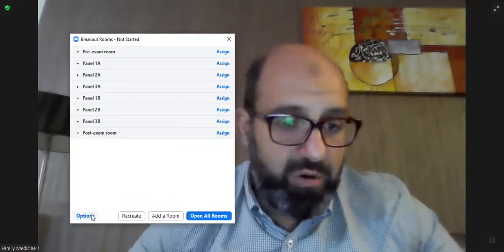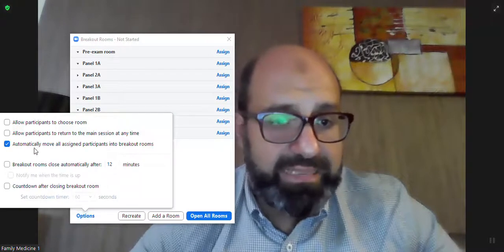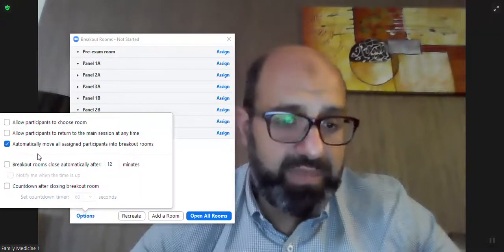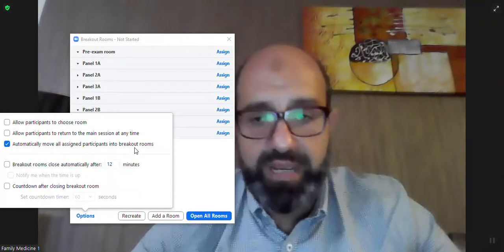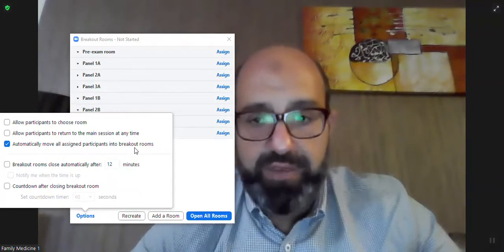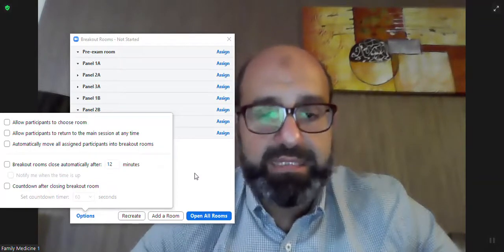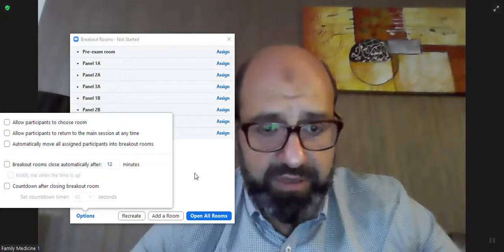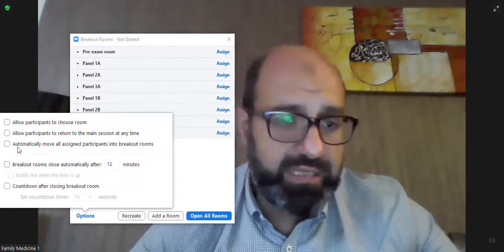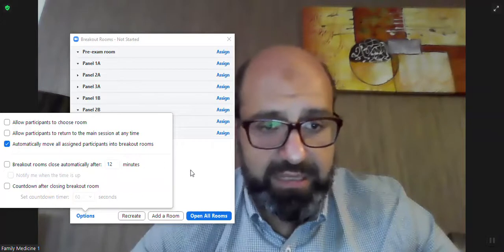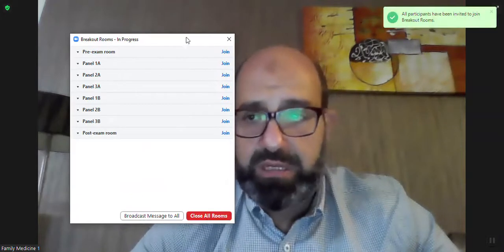We will go to the options of the breakout rooms. We need to click only this setting: automatically move all assigned participants into breakout rooms. This is our favorite, the most important setting in this function for using Zoom to prepare an online OSCE exam. So we will click on this one, and now we can open all our rooms.